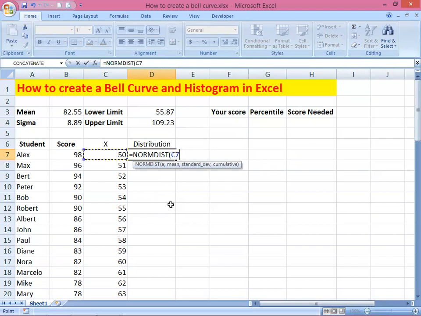Then the mean number, absolute reference, then the standard deviation, then absolute reference, comma. The cumulative is 0, which is equivalent to false. 1 would be equivalent to true.